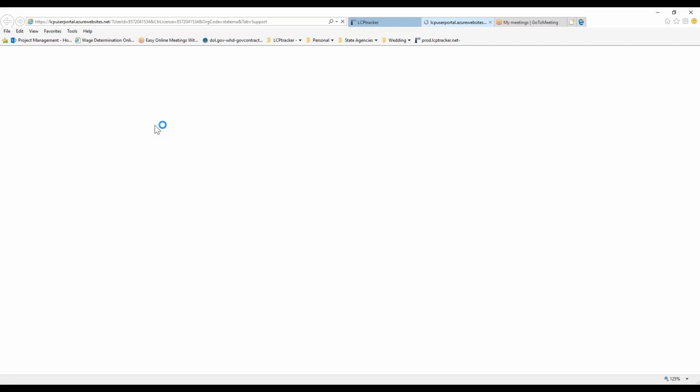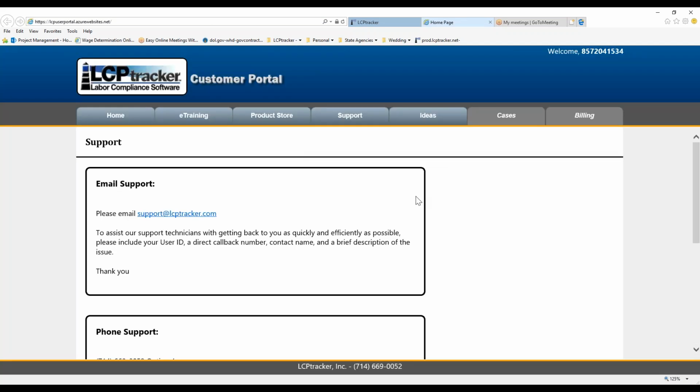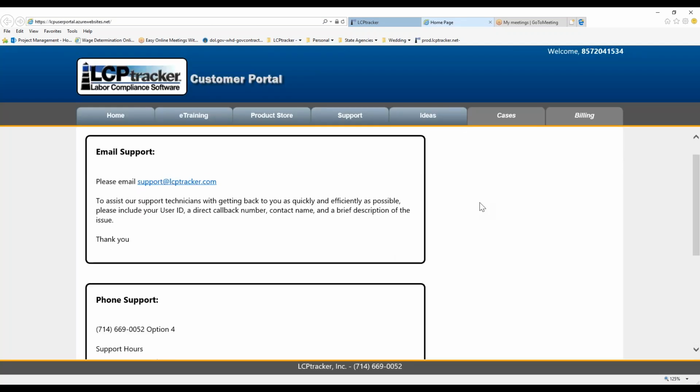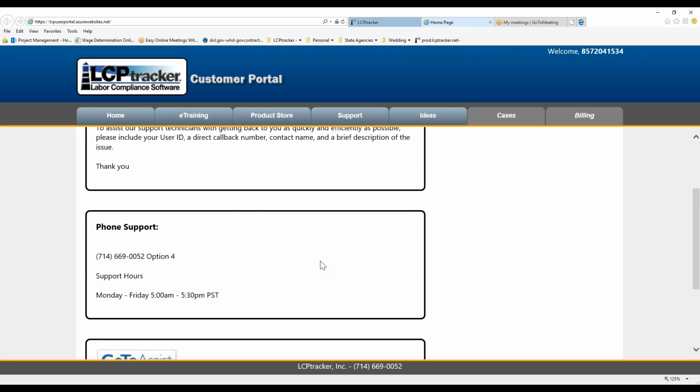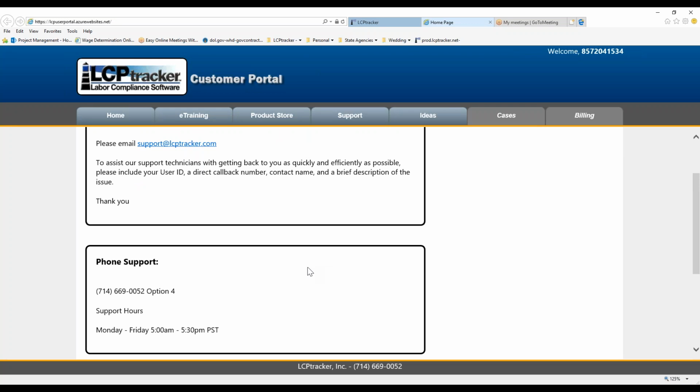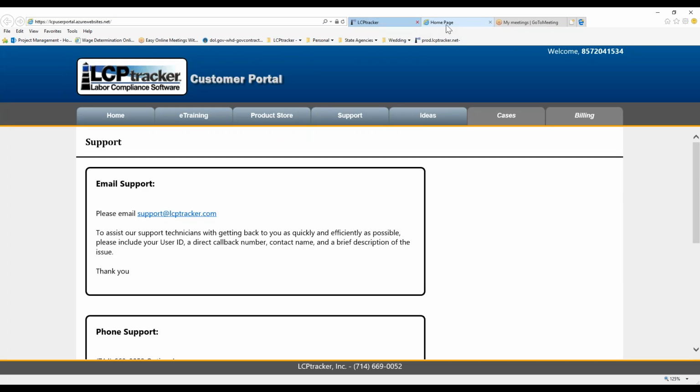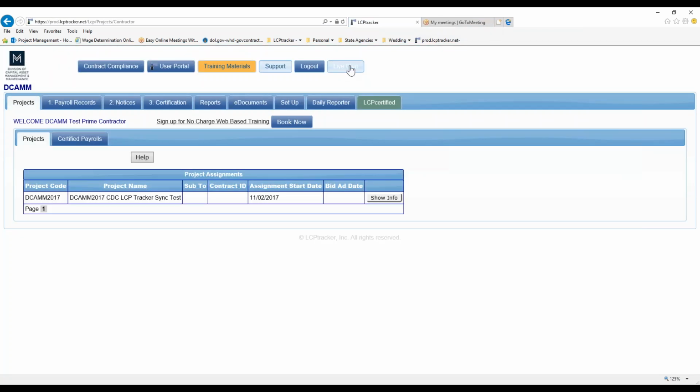The second thing you can do is you can click on the support button. This again will take you to another screen and gives you multiple ways to contact LCP Tracker. You can contact our support department by email or by phone. There is somebody in the office to take your call Monday through Friday, 5 a.m. to 5:30 p.m. Pacific Standard Time. Last but certainly not least, we have a live chat function. You may click on this button and reach a person, again, from 5 a.m. to 5:30 p.m. Pacific Standard Time.